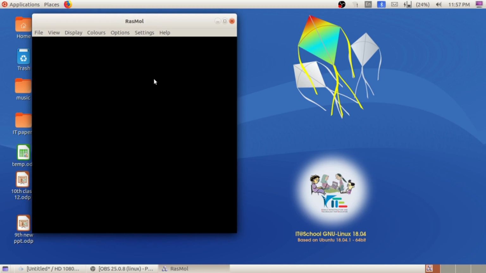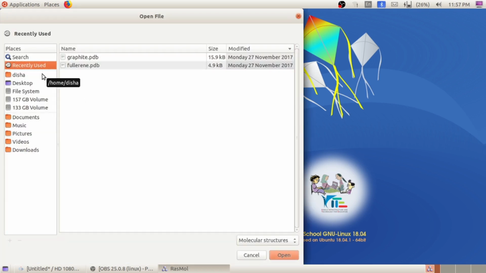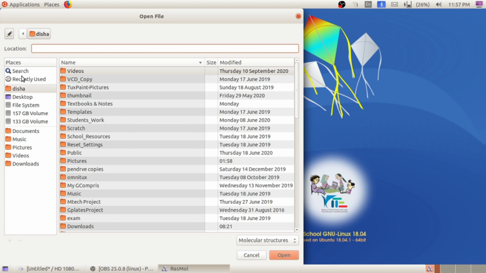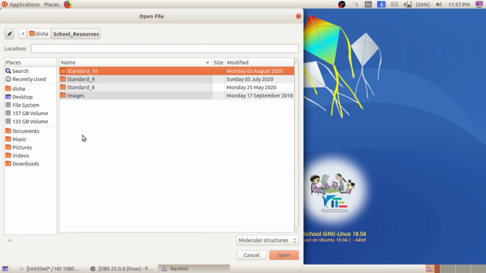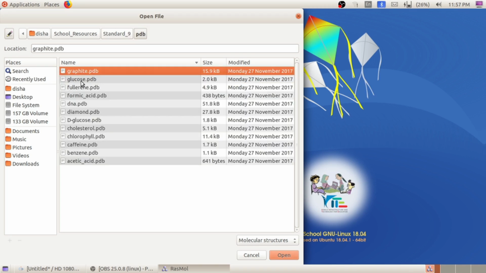Take your textbook, page number 72, activity 5.12. Open RASMOL software. Then we have to open the molecule. The first example is the fullerene molecule. To view the three-dimensional structure of the fullerene molecule, go to File, Open. Every file used in this RASMOL software is available in school resources standard 9. You can see here PDB files. Every file of these molecules is available in these PDB files. Open PDB, then open fullerene.